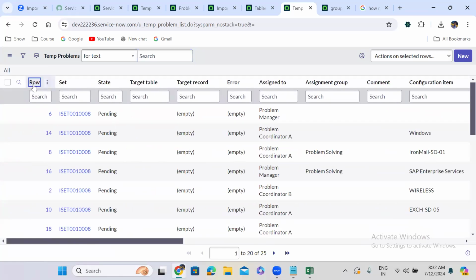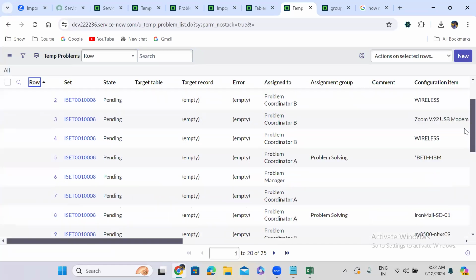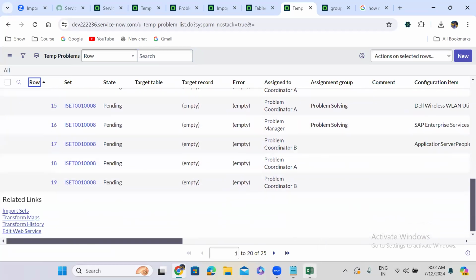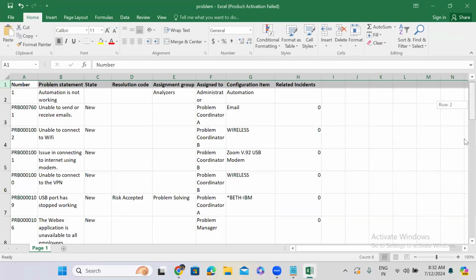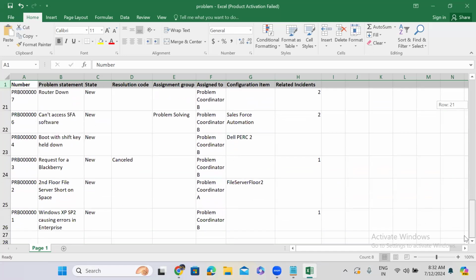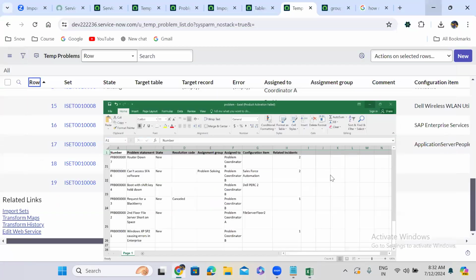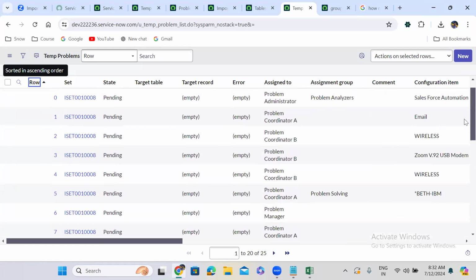Let me see here. Row number 0, 1, 2, 3, 4, 5. So in the Excel sheet, how many records are there? How many rows are here? Okay. There are actually 25 rows, right? So here you can see 25 rows are actually added.